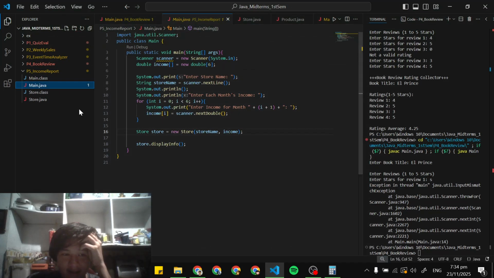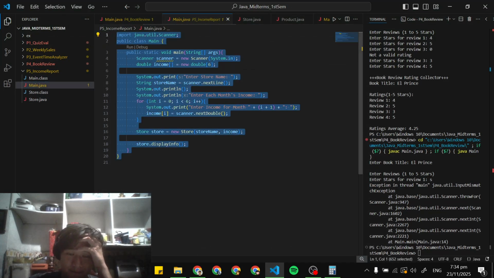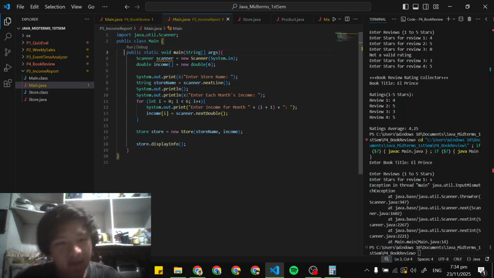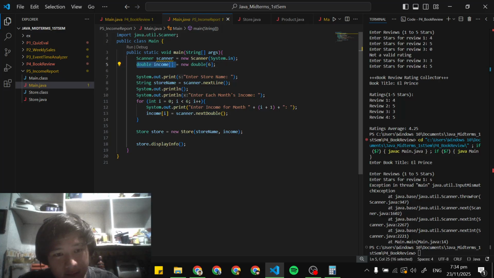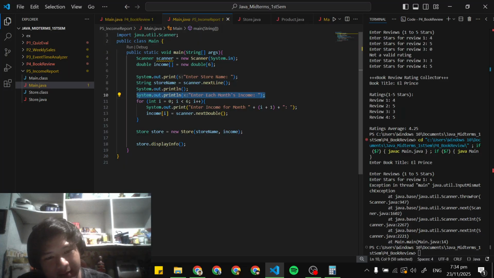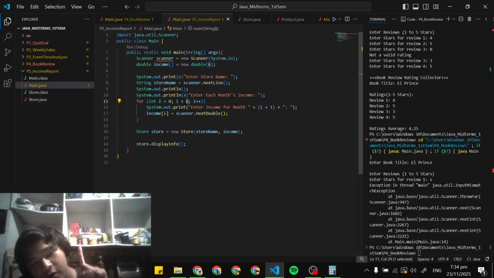Okay, let's see that in action. Starting again with the main file, with the main class. Okay, so again, scanner for the user input and double array here, as well as the strings for the store name. Enter store name will prompt the user to actually input something, and then we'll again use a for loop, starting with this first, printing this before the actual loop, just to determine that you're in this part of inserting each month or each income per month. So starting from index 0 all the way up to index 5, 0, 1, 2, 3, 4, 5, that's 6 times. Because there's 6 months, it's going to be 6 times.